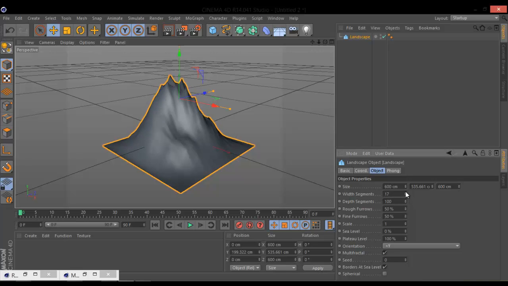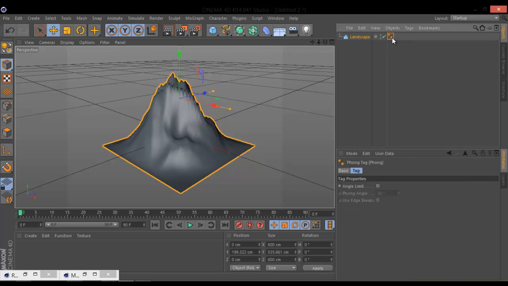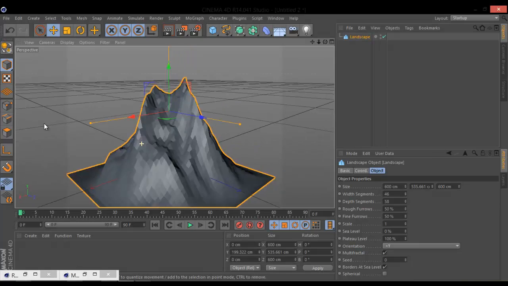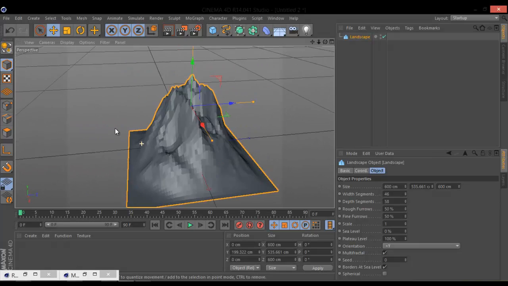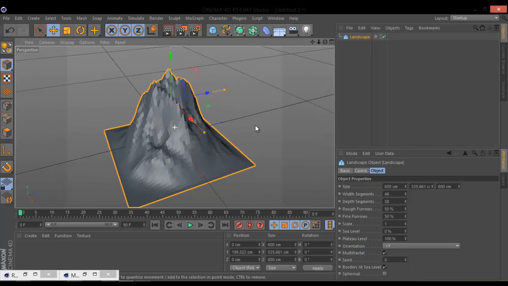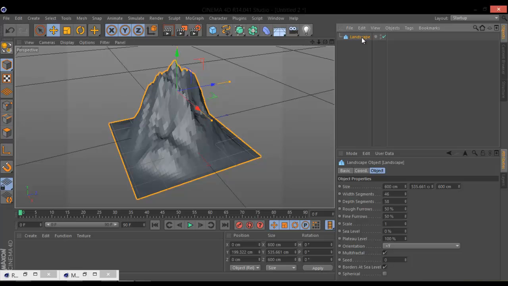What I did was just create a landscape. The height and width segments don't really matter right now, but I like to put it down. Make sure you guys, this is called the Phong tag. What it does is it smooths out a whole bunch of areas on the landscape. So I'm going to delete that and see, it creates a kind of rigid looking environment on the landscape. Okay, this looks okay, I guess. We're going to change it a little bit later.